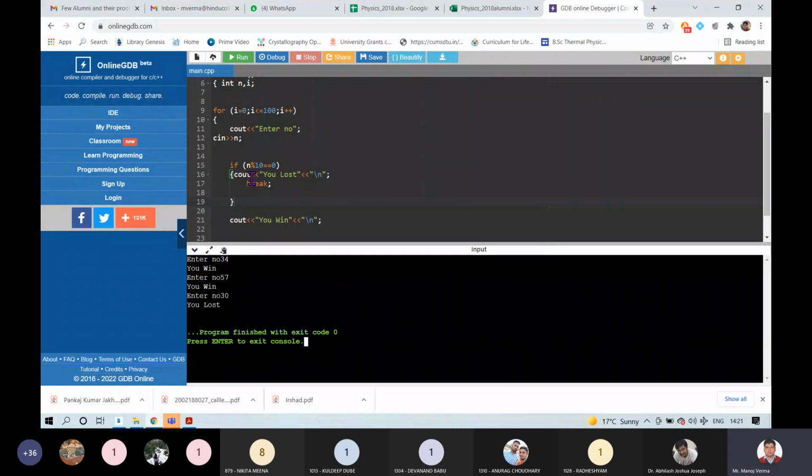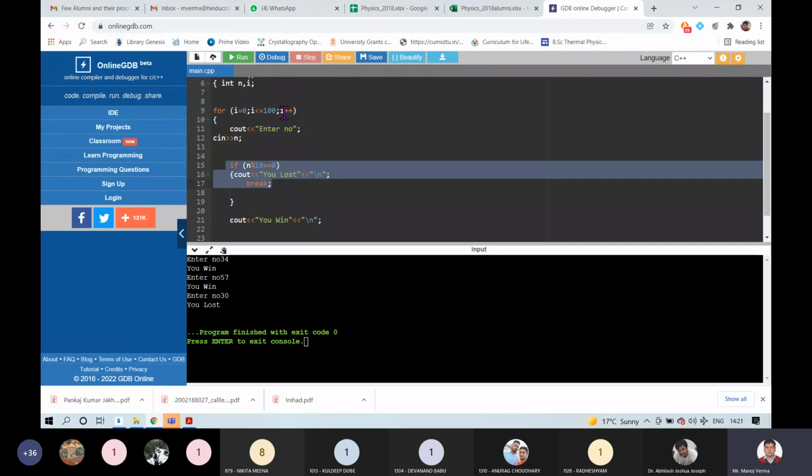If the if condition is not met, then it will continue up to 100 iterations. It can take a maximum of 100 numbers. A player can play 100 times, and if he continuously enters a number which is not divisible by 10, then he will continue to win. But as soon as he enters a number which is divisible by 10, he will lose and the game will end, right? So this is the benefit of the break statement.